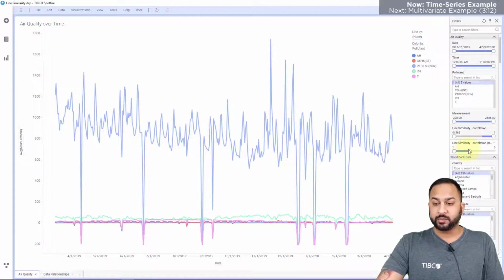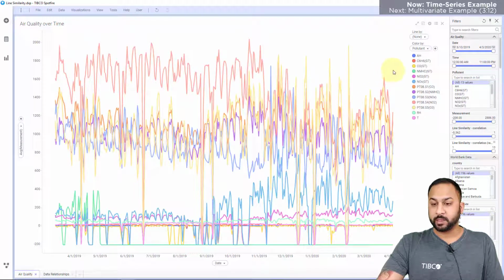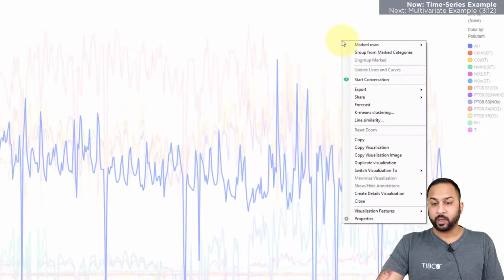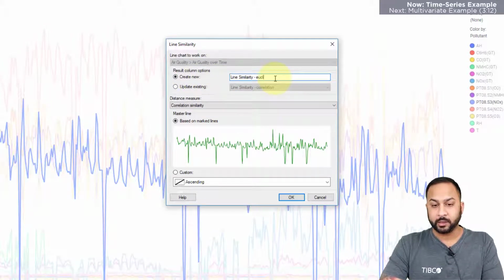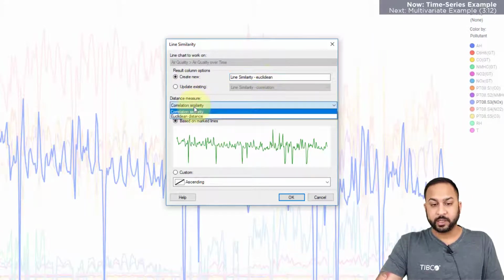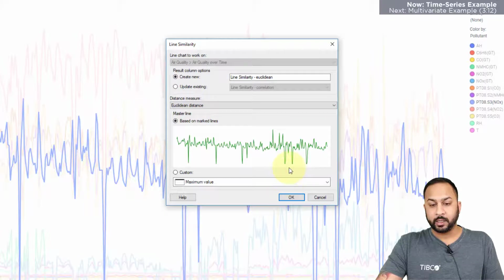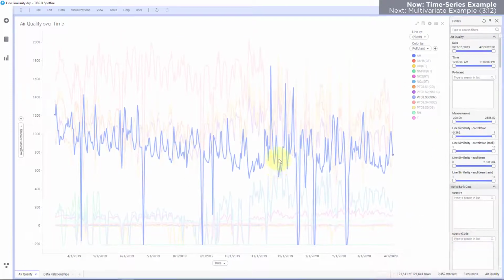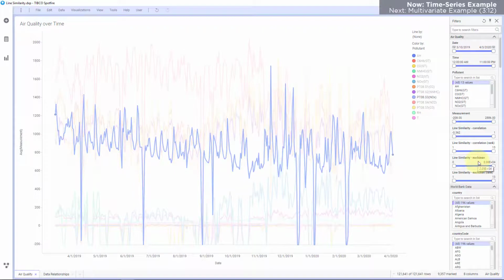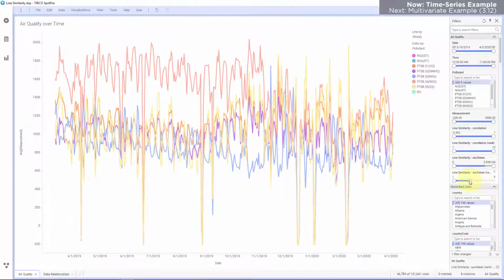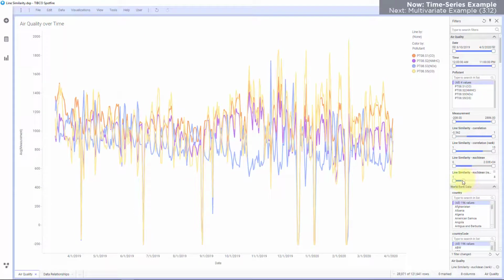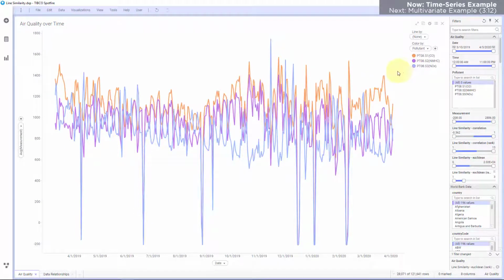So let's go ahead and move this back out, and let's do the Euclidean distance method. I'll select NOx again, and I'm going to right click and go to line similarity. And it'll ask me if I want to update the existing line similarity. This time I'm going to create a new one, and I'm going to call it Euclidean. For my distance measure, I'll say Euclidean, and I'll say OK. Now it's calculated the Euclidean distance for the line similarity and Euclidean rank. So taking a look at the Euclidean rank, as I move this over, you'll start to see that it's finding the lines that are closest to that NOx value. So two different similarity methods there.